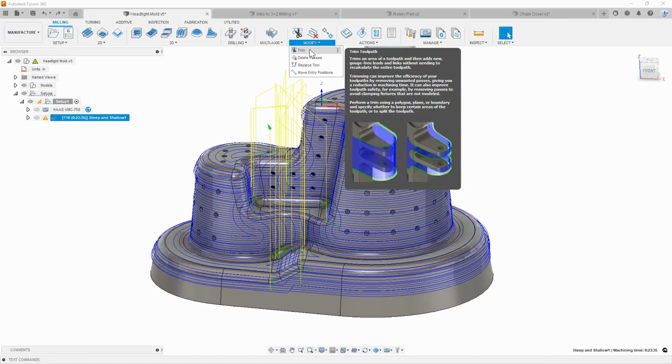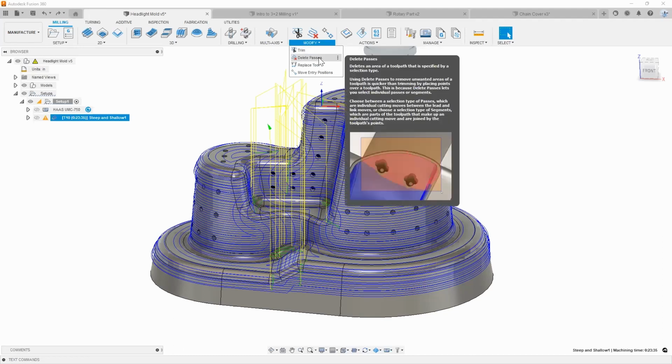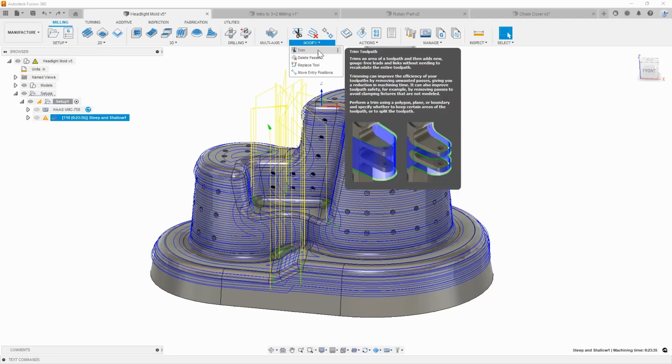We can also change move entry positions and replace a tool. These are all really cool features just to have, because if you just want the convenience to do a very quick edit on a toolpath instead of having to re-strategize and use multiple different toolpaths to get what you need, you can go ahead and use these features.